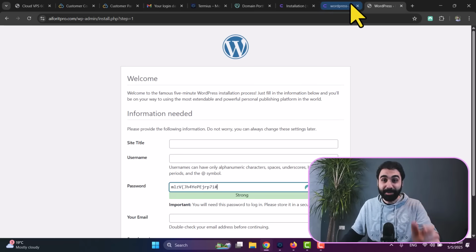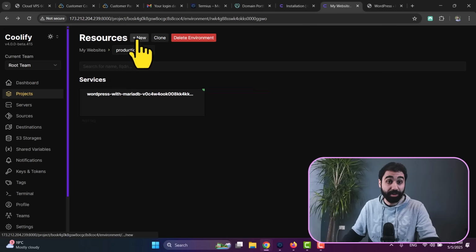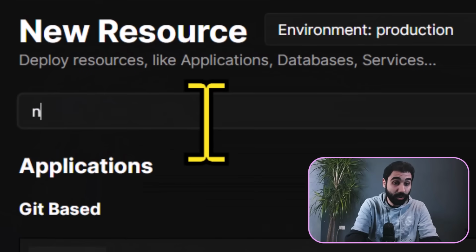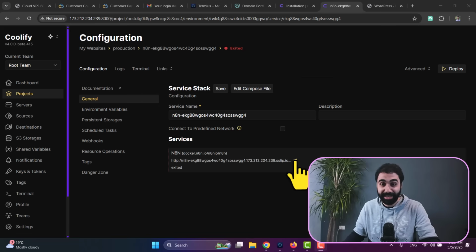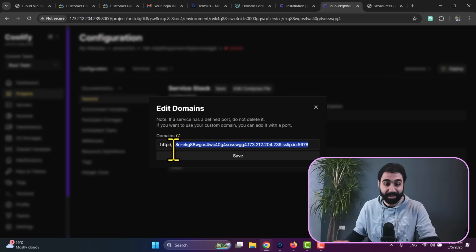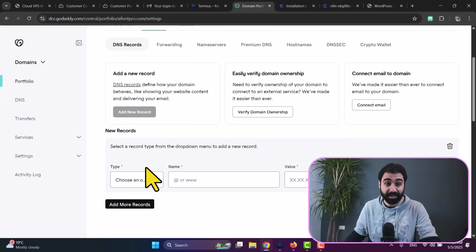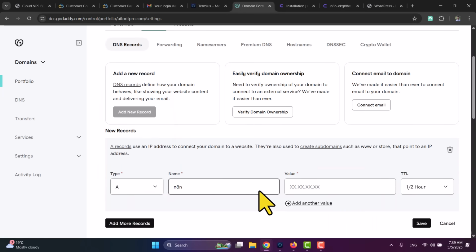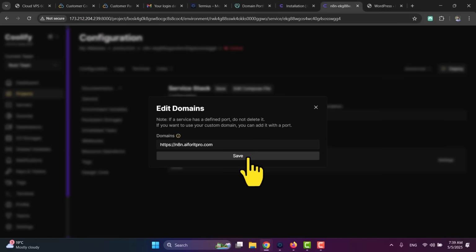Let's see another example. Let's go back here to projects, my websites. Let's click on new, and now install N8N. You will get unlimited automations. Again, you can edit this for a custom domain. Let's say N8N dot my domain HTTPS, don't forget, point it here. Let's add an A record, N8N, and the server IP, save, that's it. Let's go here, save, and deploy.